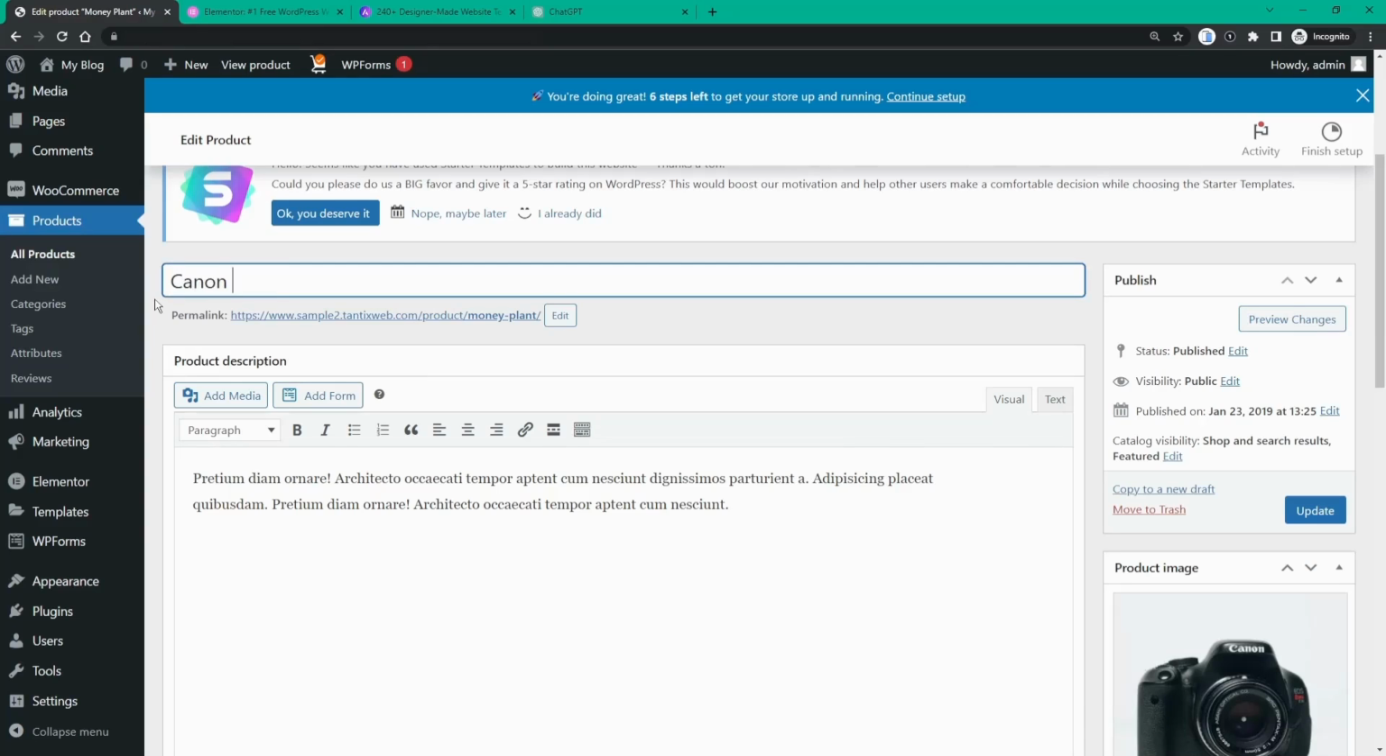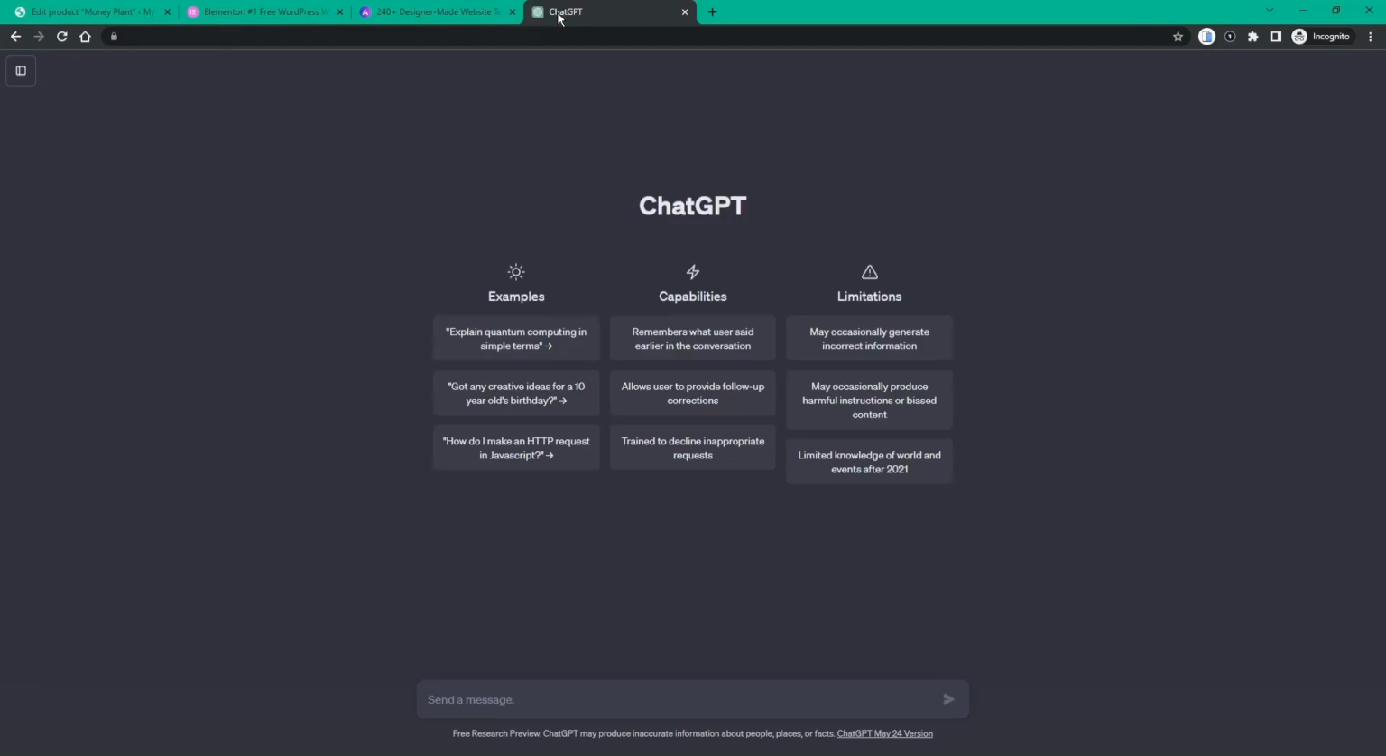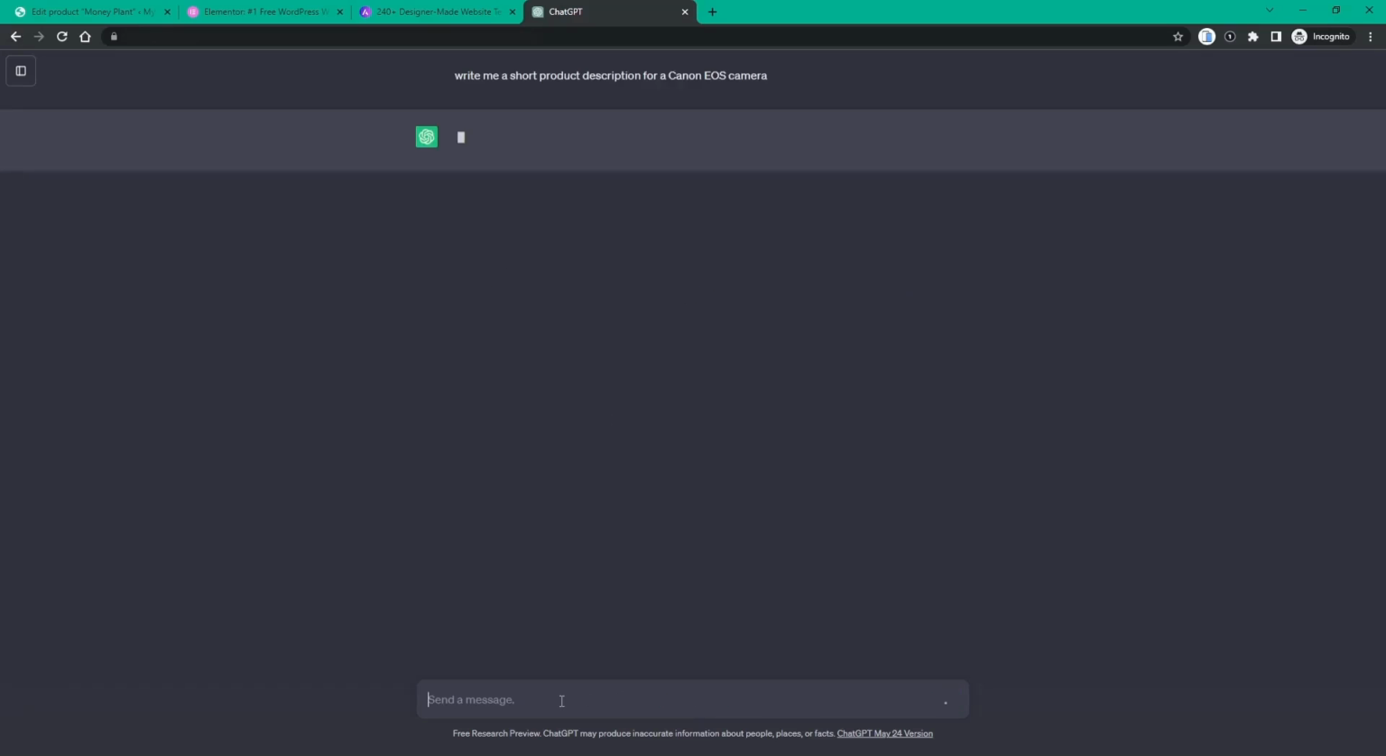And as we can see our image uploaded here, I'm going to change the name of the product to Canon EOS. And for my product description, I'm going to be using ChatGPT. So I have it already opened in a new tab. And here I'm going to write a prompt saying, write me a short product description for a Canon EOS camera. Enter.